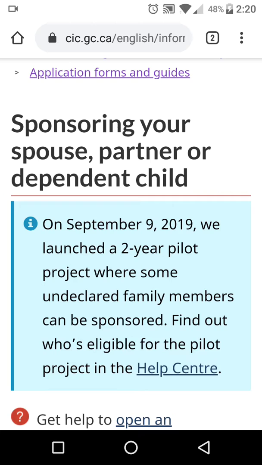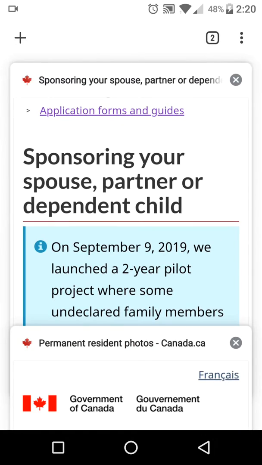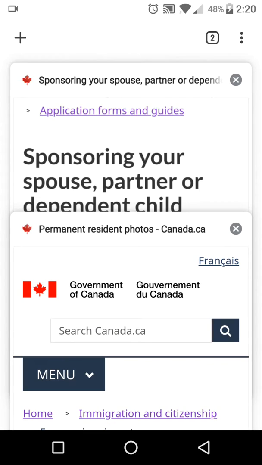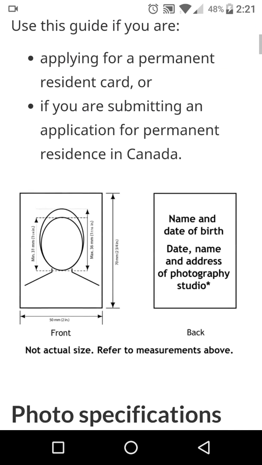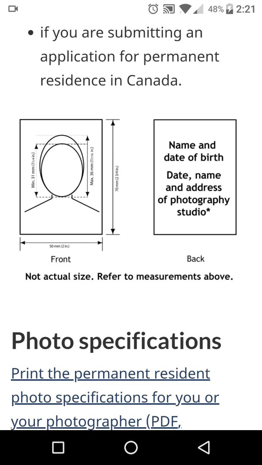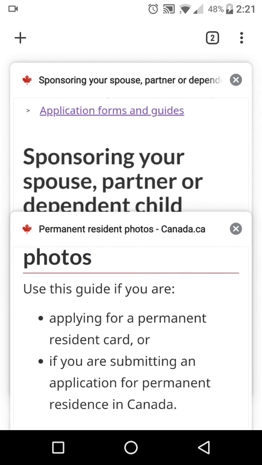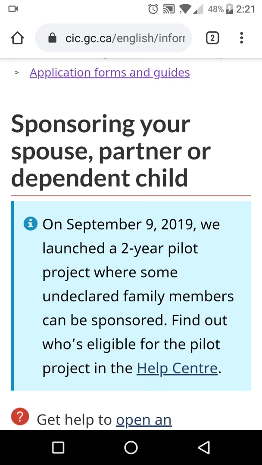The fourth mistake is labeling. As I promised that we will go back to the pictures, remember we talked about the dimensions that you need to be careful about while submitting the application. There's something called labeling. If you can see, it says name and date of birth, and then date, name and address of the studio. It has to be labeled. Not only this picture, but in my case it was a spouse visa, all my wedding pictures had all the labels on them.